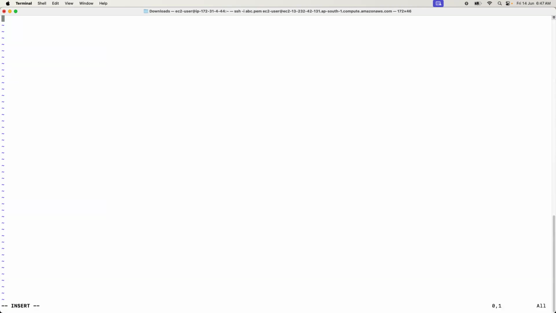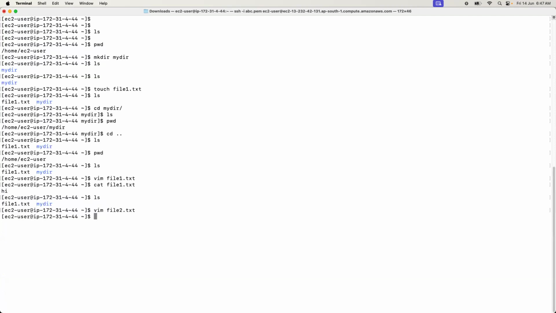Right now you can write something. Yeah, Escape, that I understand. Then what is the use of touch? In which case are we using touch? Just to create a file if you don't want to edit it, only create a file. Yeah. Okay.